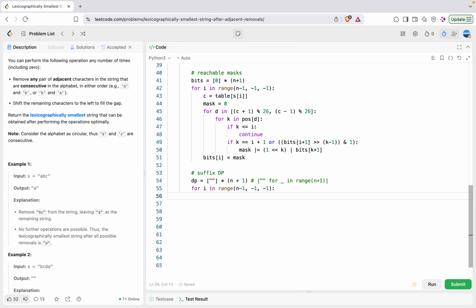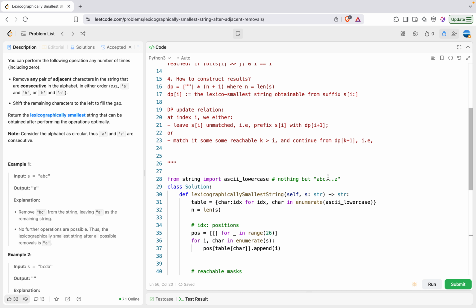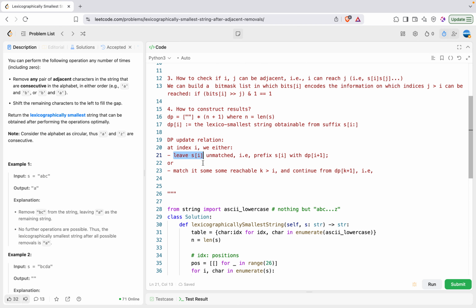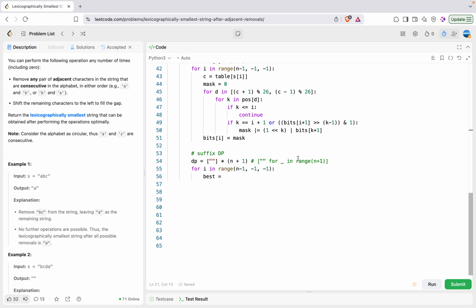So in the current position, the best result will be this. First, we consider this case. We leave this current character unmatched, then we prefix with dp[i+1]. So we have s[i] plus dp[i+1]. At the very beginning, i is n minus 1, and i plus 1 will be n, right? So n, actually, this is empty, right? That's why we have this initialization. This also demonstrates that the initialization makes sense under the current interpretation of the DP.